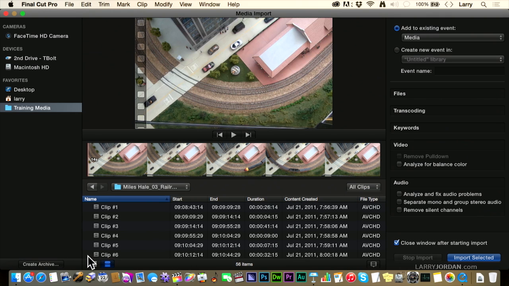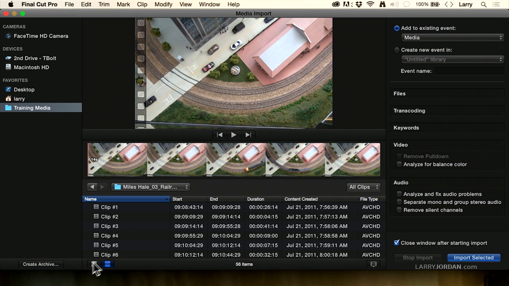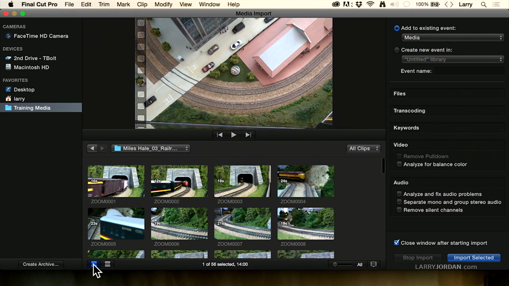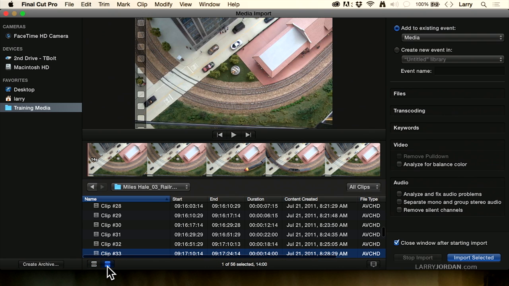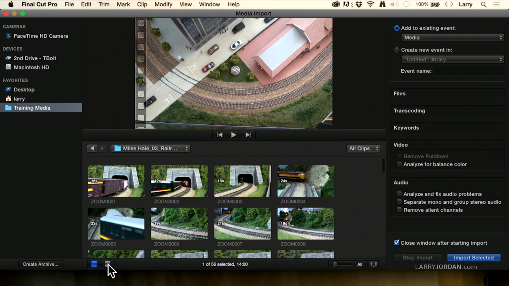Also notice these two icons down here. See those? This allows us to see a collection of thumbnails, or this allows us to see a list. These two icons only appear when you have the ability to transcode a clip. If you're bringing in a QuickTime movie that's already playable by your computer, these two icons don't show up.